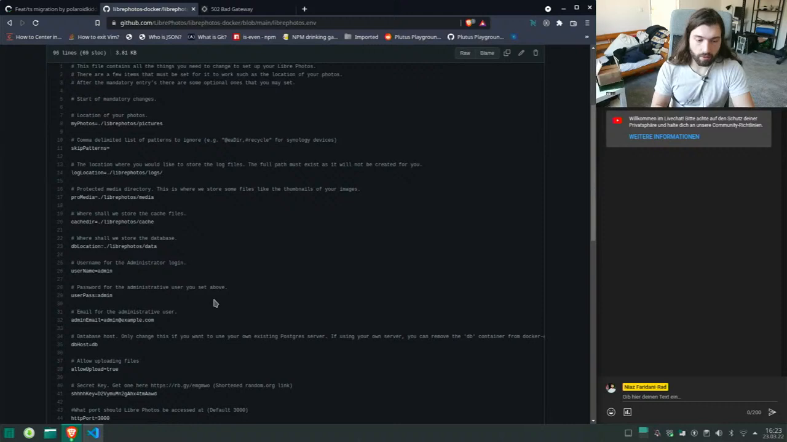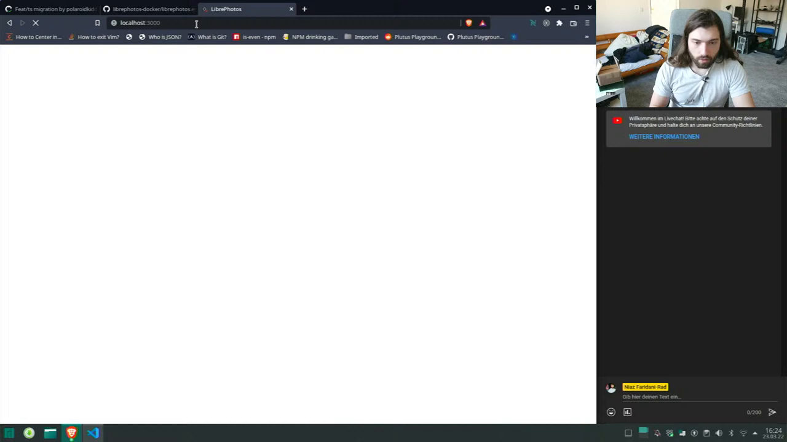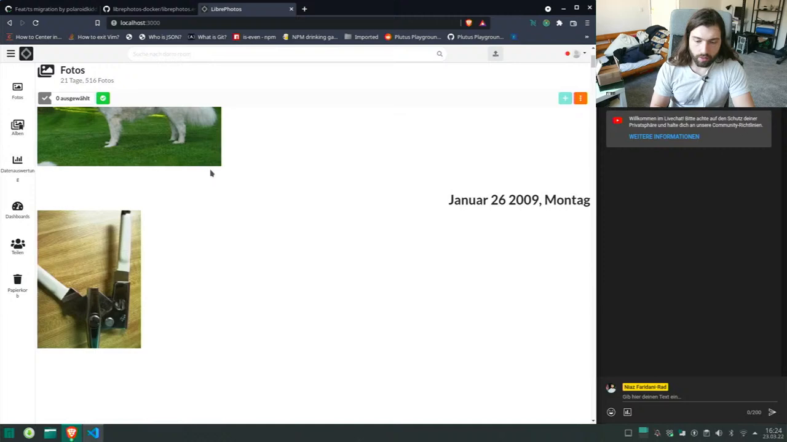All the removed variables will still be applicable, but they will be documented in our documentation. All right, so it loaded successfully. Awesome.